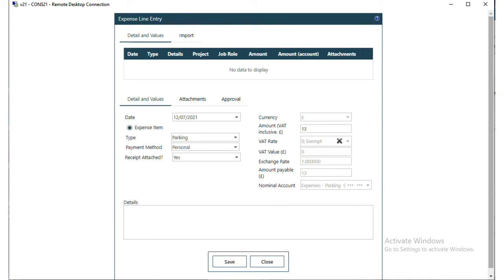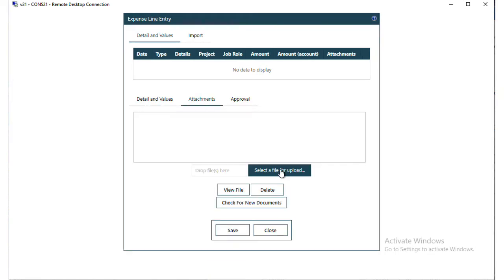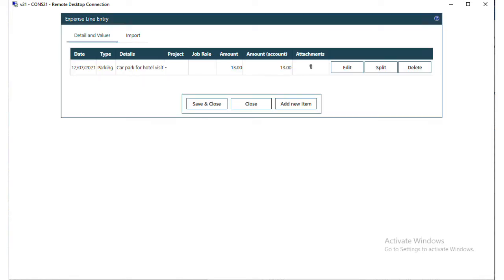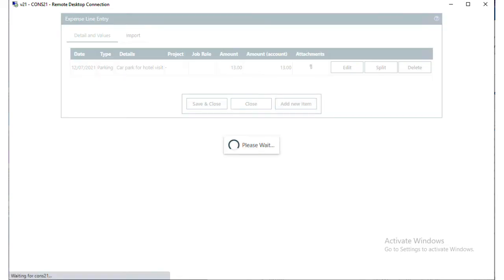of it or not. Pop in a bit of detail about what the expense is for, and if there is an attachment, navigate over to the Attachments tab and find your file. Once you're happy with the line, just come down and save the expense line. So now we can see the line has been added, it's got an attachment, and you can either add a new item or just save and close that item. I'm going to add one more item.